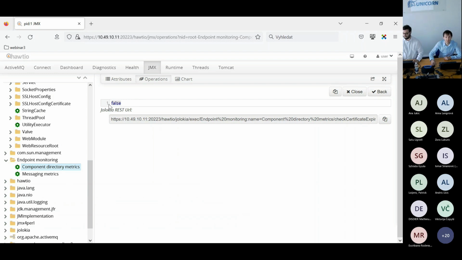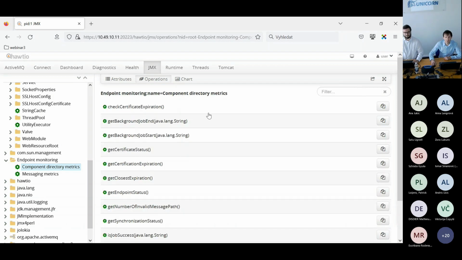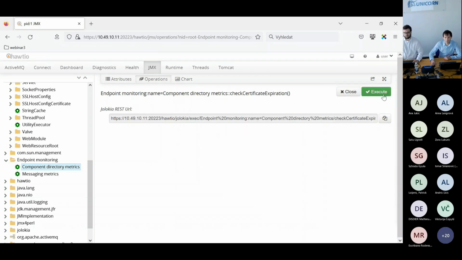So you can see that in this case, the certificate expiration returned false because the certificates did not expire.